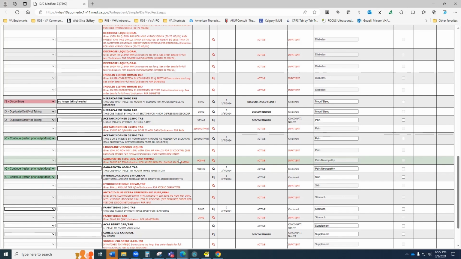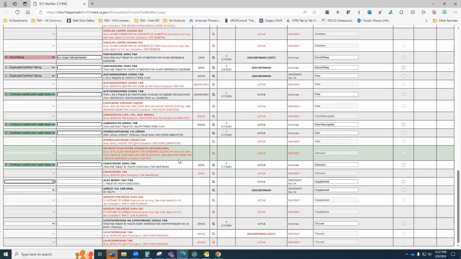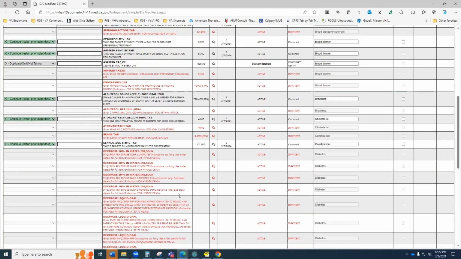continue the hydrocortisone. Then I'm going to continue the famotidine. We can continue the acai berry. The garlic oil, we can either say discontinue there, no longer taking. And the Synthroid is this dose here. 25 is what they were on. 25 is what they're on in hospital. That was unchanged, so we're going to continue that. So now I've got this completed.